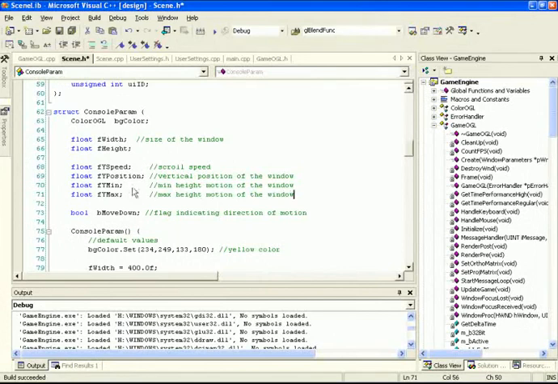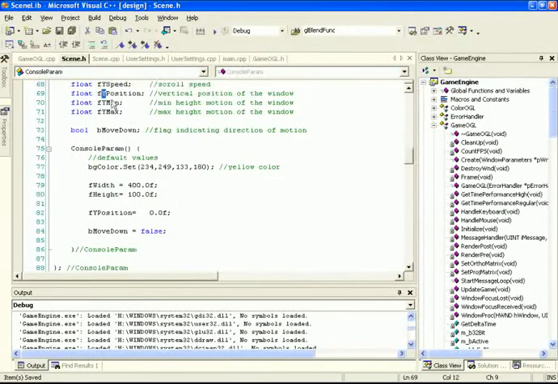The position is the current location of the console, and then the min and the max are going to indicate the minimum and maximum locations for the Y coordinate as we're scrolling. The minimum is going to indicate when it's fully open, and the maximum is going to indicate where the console is when it's off the screen. We should initialize these values to something.